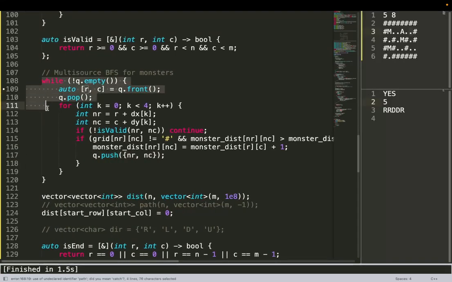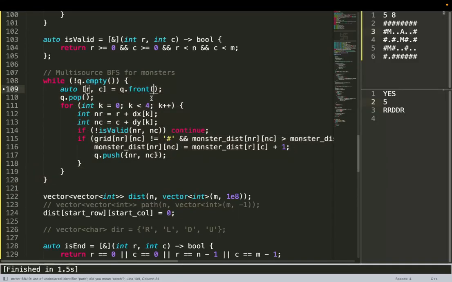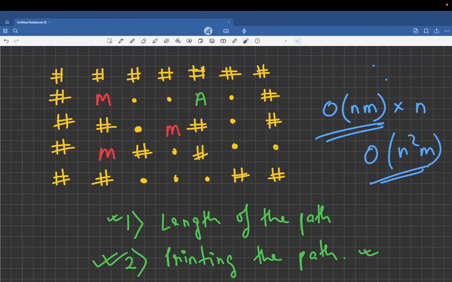So this is how for every cell we will have the minimum distance for any of the monsters to reach that particular cell. I hope this is clear. Now if this is clear, let's forget we have monsters. Let's try to do our BFS traversal from this starting point.